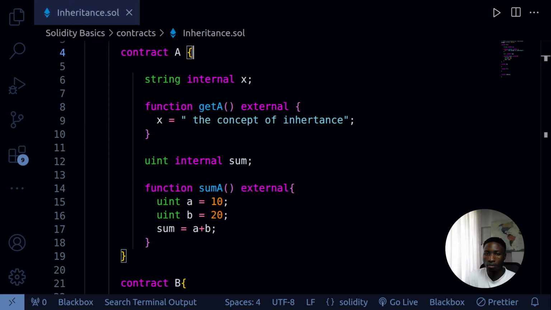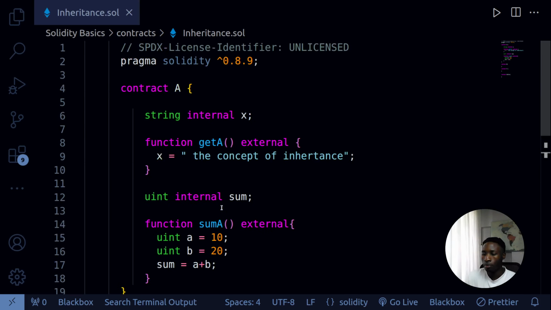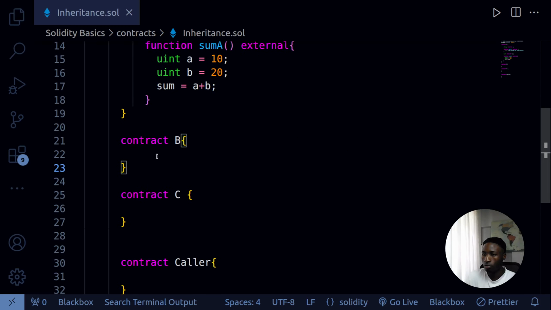So let's assume that this is contract A. Now, with the concept of inheritance, we want to use contract B to access the variables, and at the same time the functions, of contract A. It's important for us to know this.